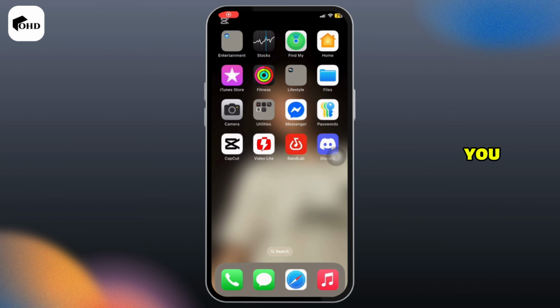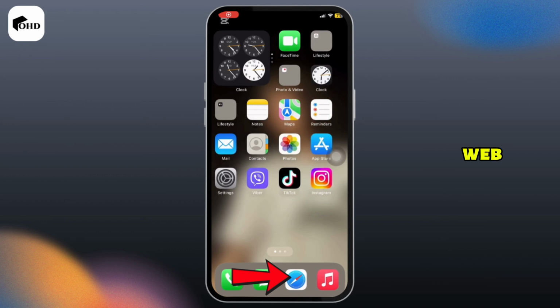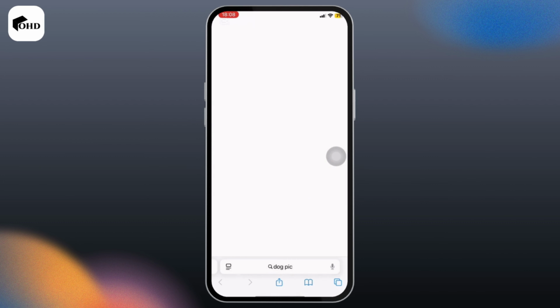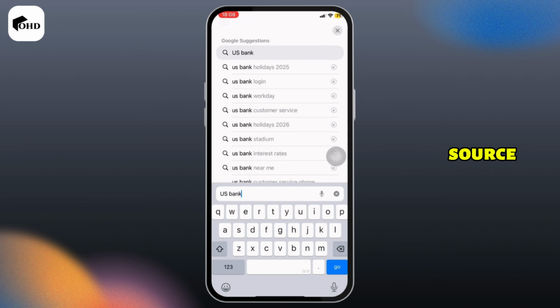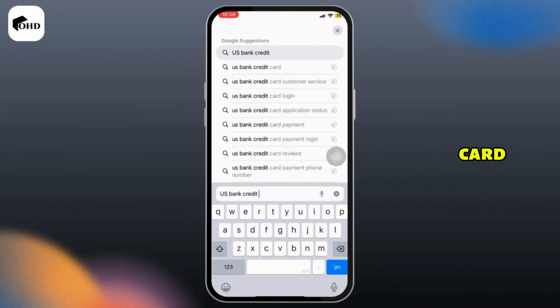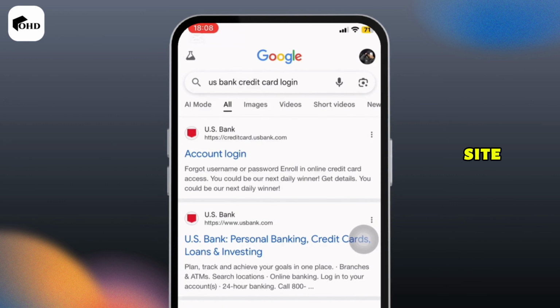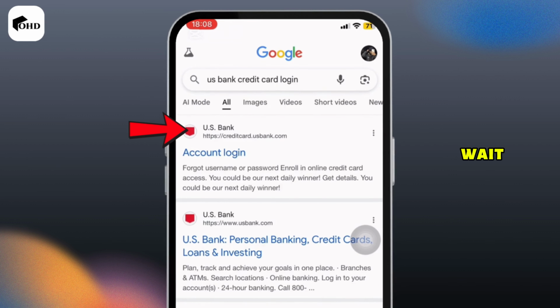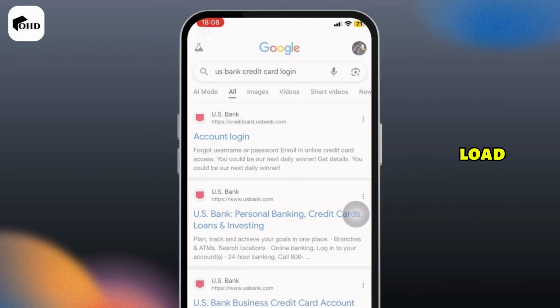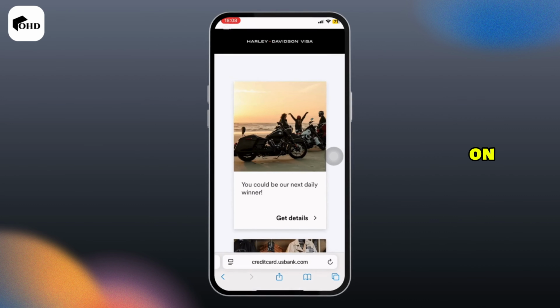First things first, all you gotta do is head over to any web browser. In the search bar, search for US Bank credit card login or sign up. Now head over to the very first site, account login. Wait for a while for the website to load. It will land you on this page.